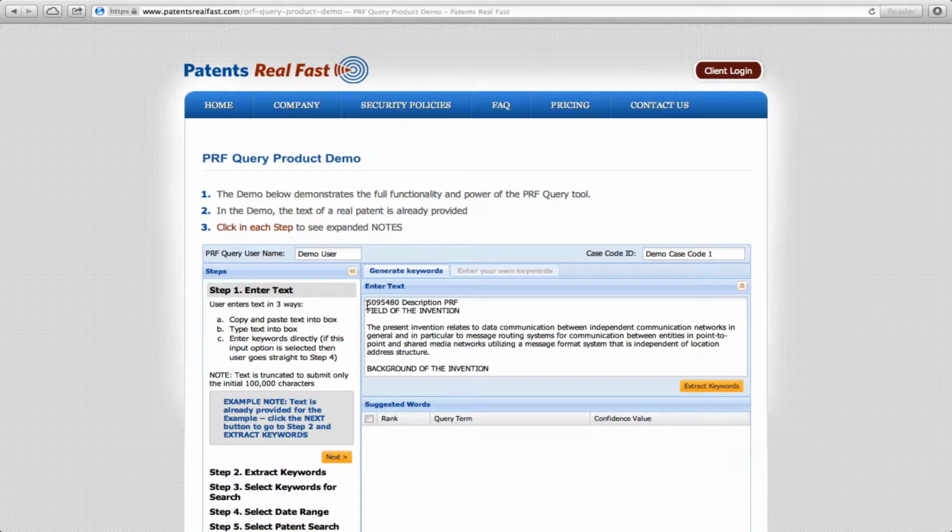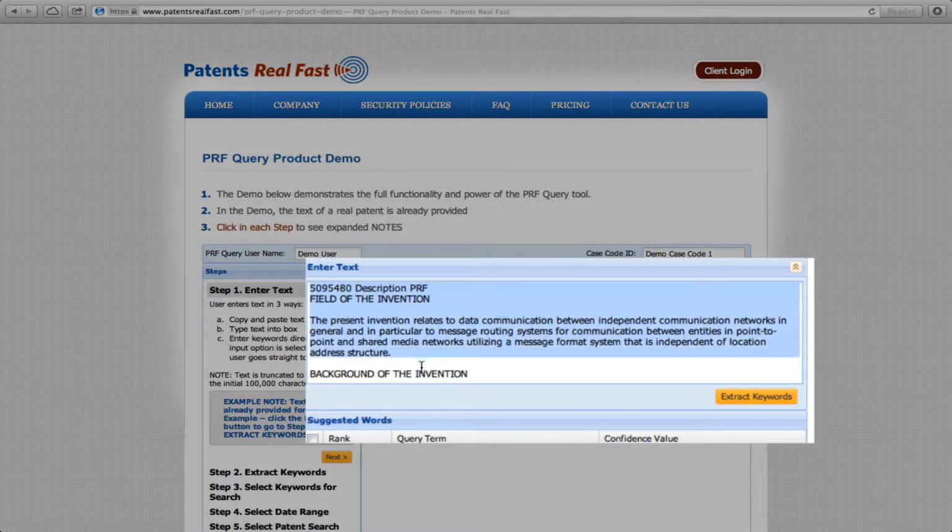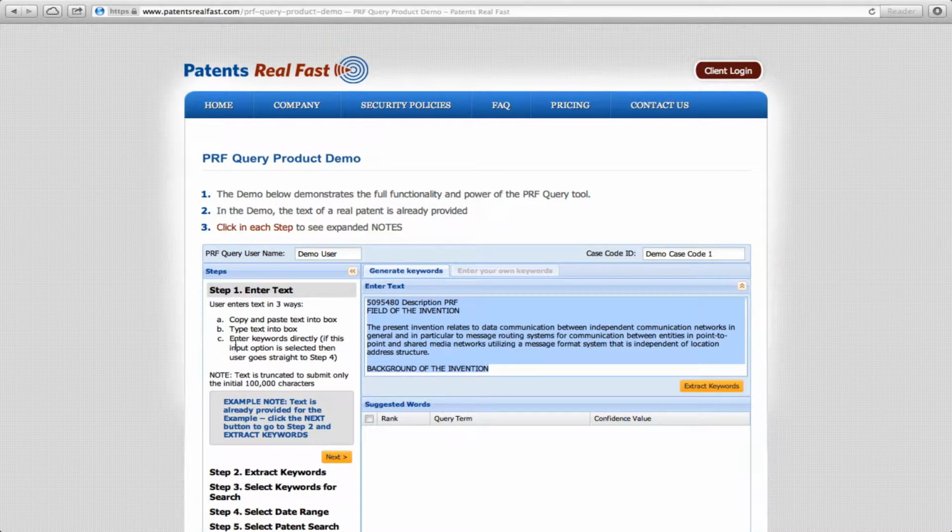To start, text from a real patent is already provided for you. First, the PRF query tool uses the text that you provide to extract the right keywords. You can either copy your product or idea description document into the text box, or you can just type it in. If you already know the right keywords you're looking for, you can enter those too.